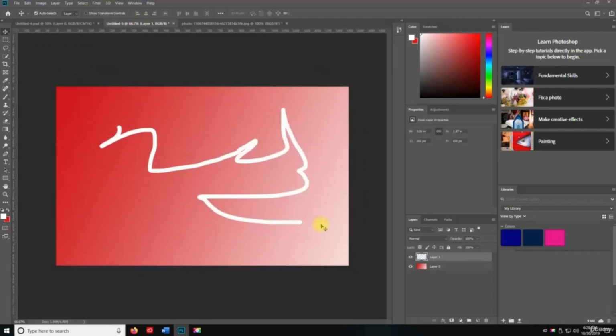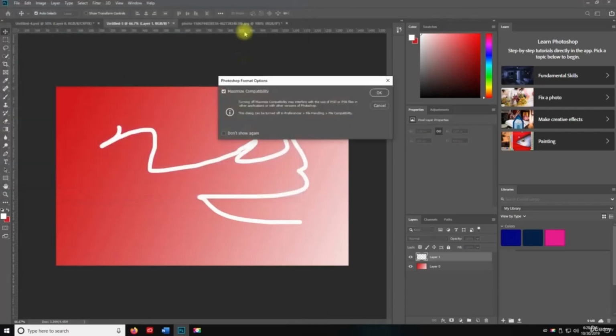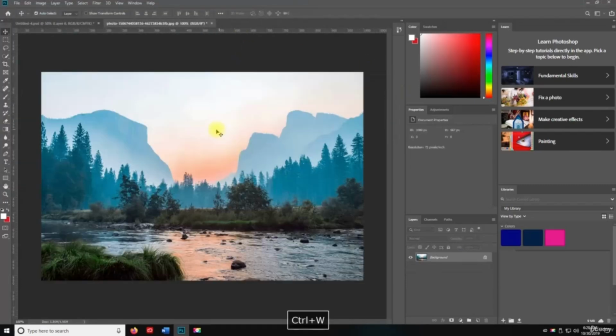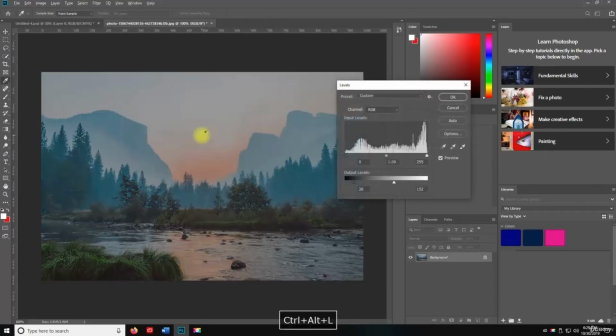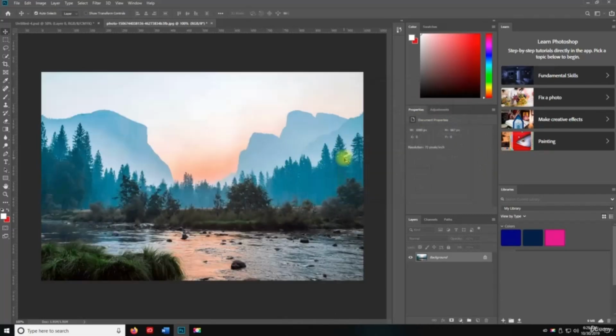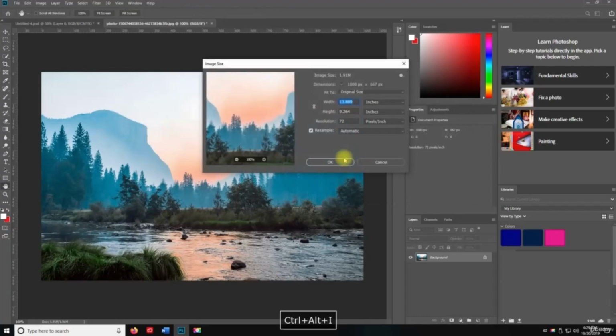This is not really a good use for those tools because there's nothing to auto tone. It's already got everything it needs. So I'm going to save this with Control S and then close this one out with Control W. And then this image, what I want to do is I want to look at the image size. So we're going to hit Alt Control L. Nope, that's the wrong one. Alt Control I. There we go.